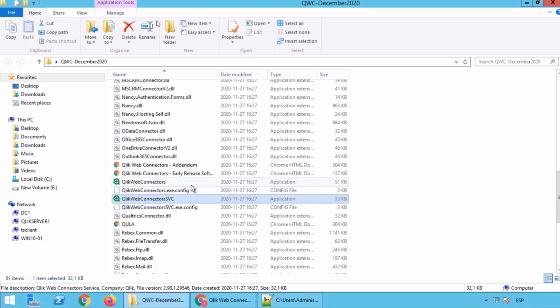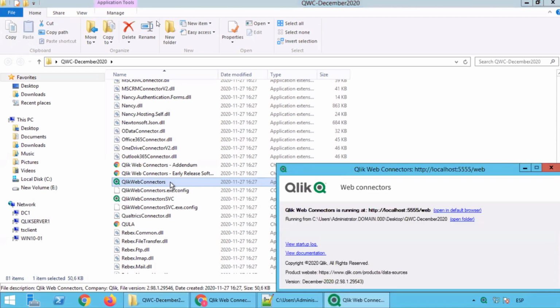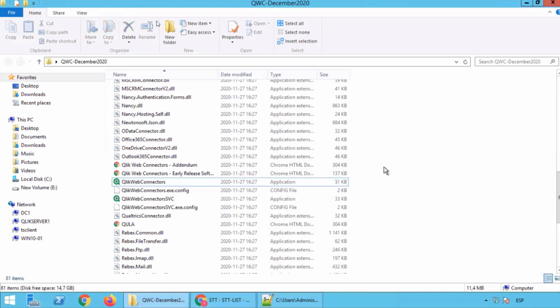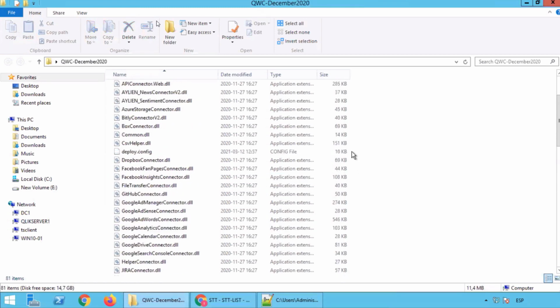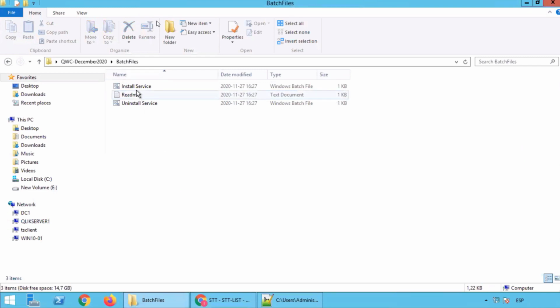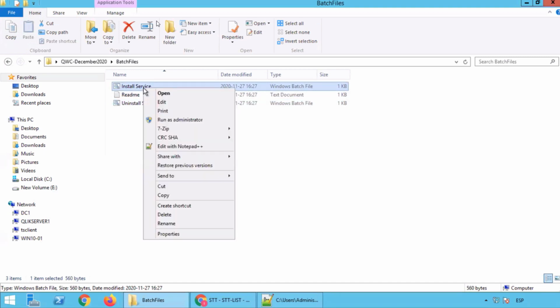Yeah, you mentioned there's two different ways of running connectors. One as a service or as an executable application. Yeah, if we want to use it as an application, we only need to double click. This window will pop up and we are ready to go. The connector is already working. Okay. If we want to run it as a service, we have to go here to batch files, and we have two batch files here. The first one contains the install service and the second one contains the uninstall service.